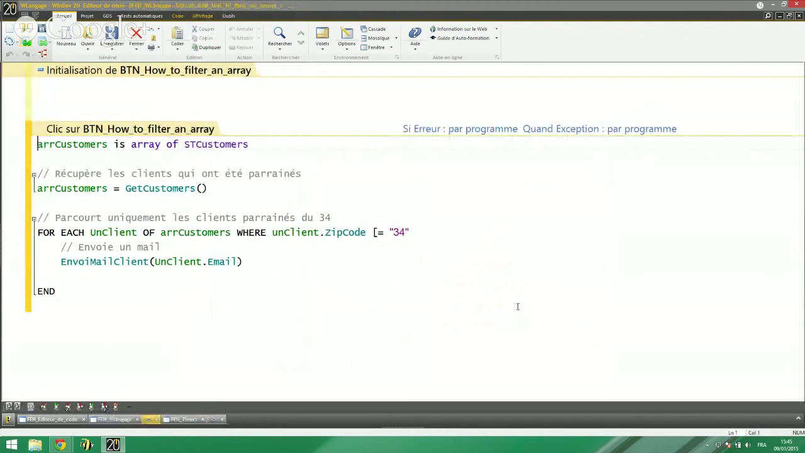And also about arrays, you can now filter arrays when browsing them. So, for instance, an array of customers. I can get customers from a web service, for instance, and for each customer of this array, where customer dot zip code begins with something, I can send this customer a mail.